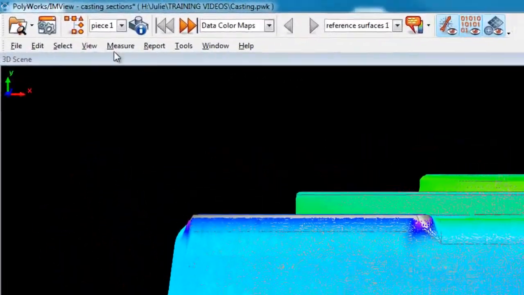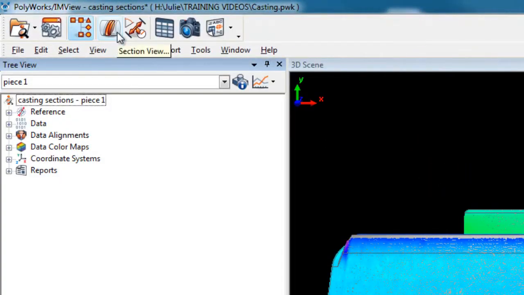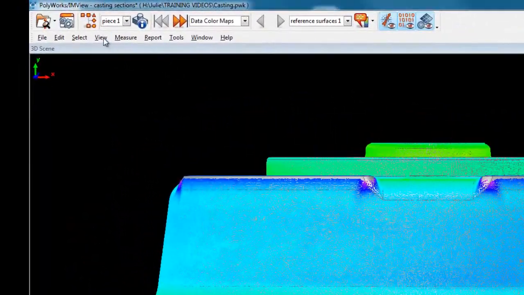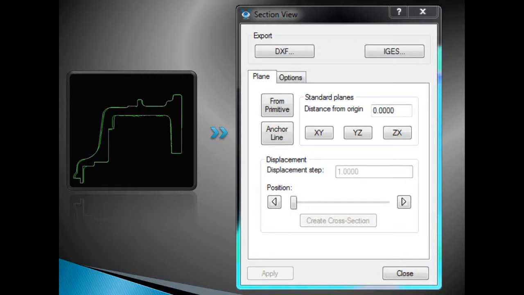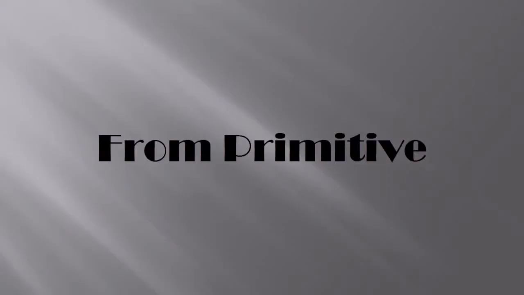Let's begin. To create a cross-section, you can either show the tree and then click the Section View icon that appears along the toolbar, or select Section View from the View drop-down menu. Once the Section View menu is open, we can begin to create cross-sections. IMView allows us to create sections in three ways. One is from primitive, one is standard planes, and the final is anchor line. We'll begin with from primitive.